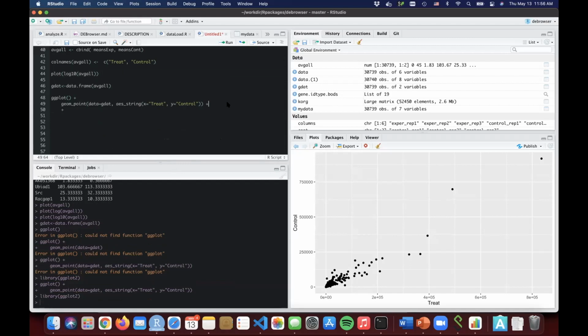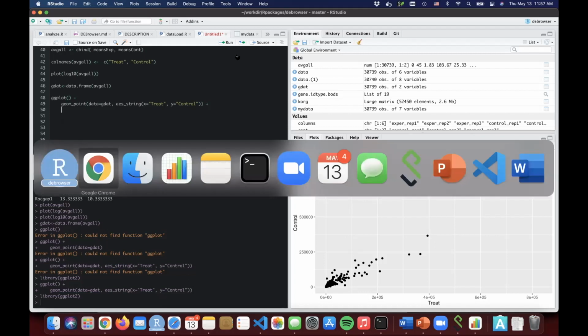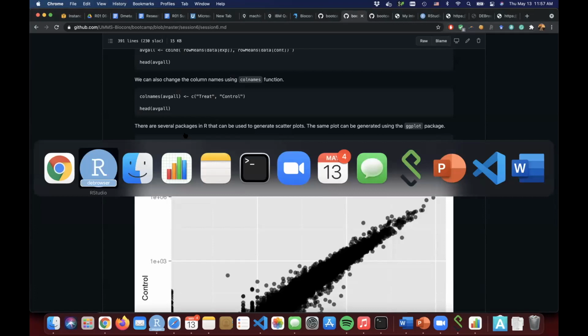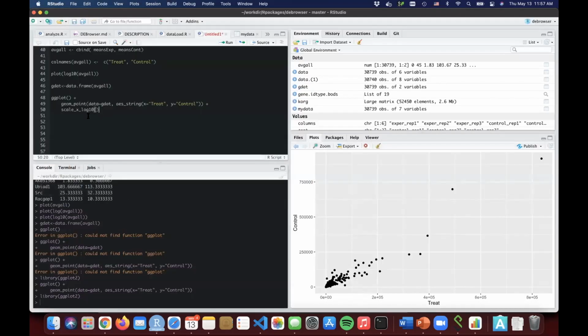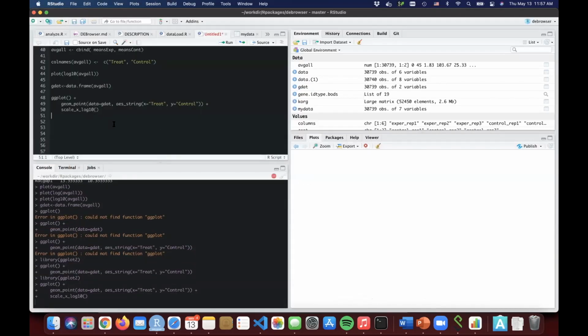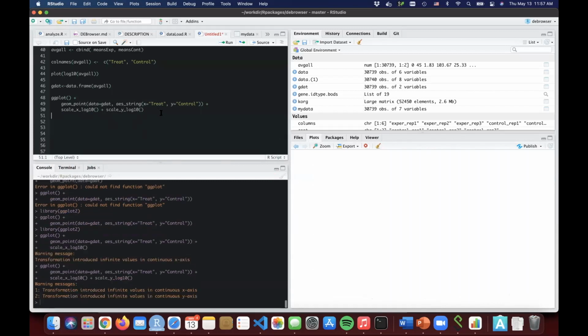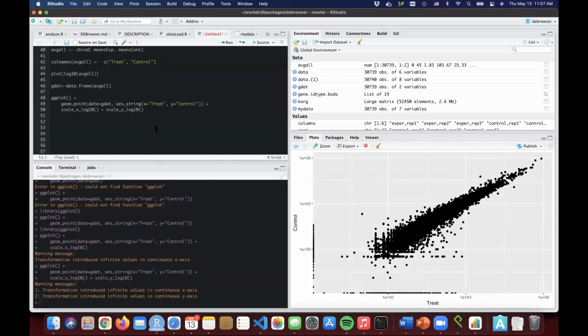You can put the plus here, and I will add the scale. For example, scale X. Sometimes you just want to scale only X. You can just add this. See, this is scaled, but the other is not. That's why you see it like this. But when I do plus y-axis scale log 10, then you're going to see better looking plots.